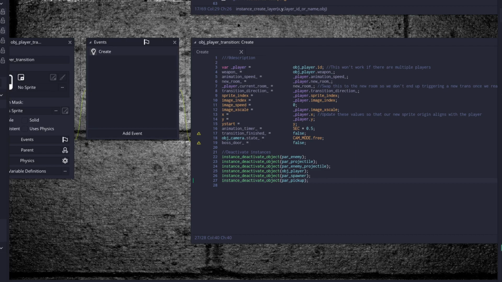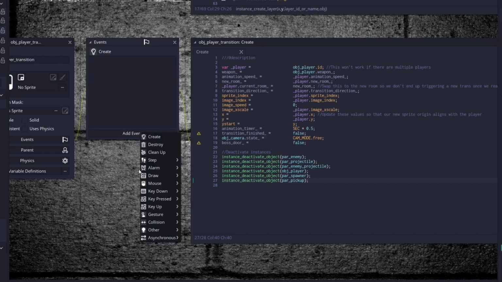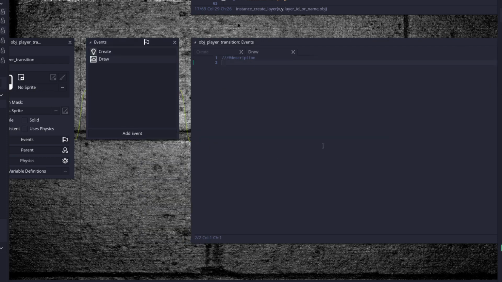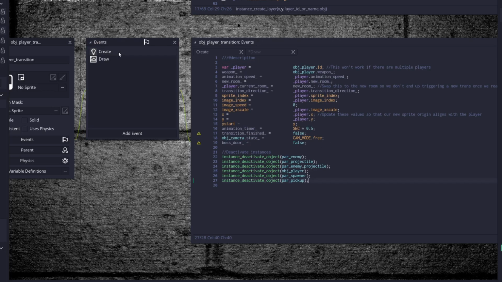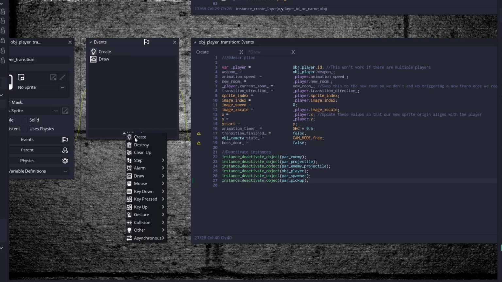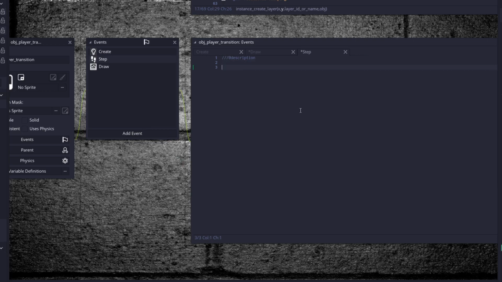So then we just need to go over to the draw event and remember to draw ourselves. There will be some work here with palette swapping in a bit, I'll get in there as well, but we'll just ignore it for the time being. Add a step event, and that's where the rest of the magic of this transition will happen.